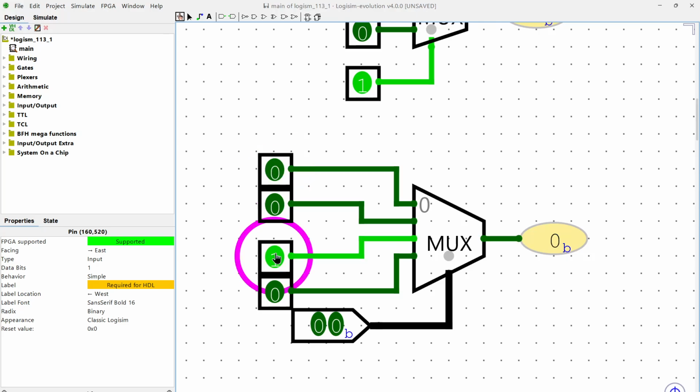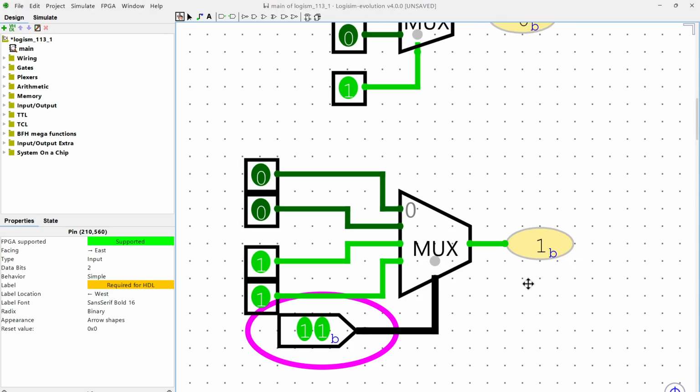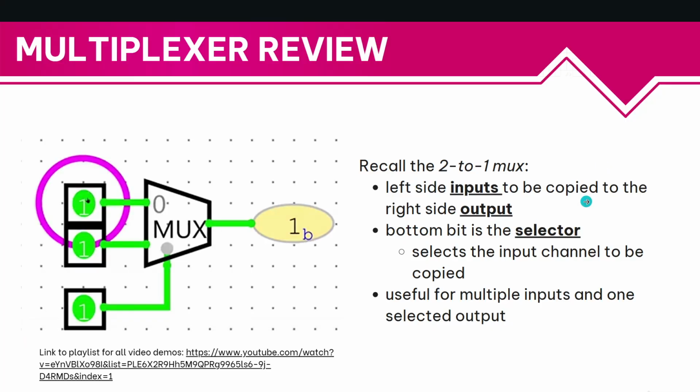Now let's say I want input 2 rather, to be selected to output 1. So the selector will just be like this. So hopefully you guys are still following, but yeah, there. Okay, then let's move on to the next slide.